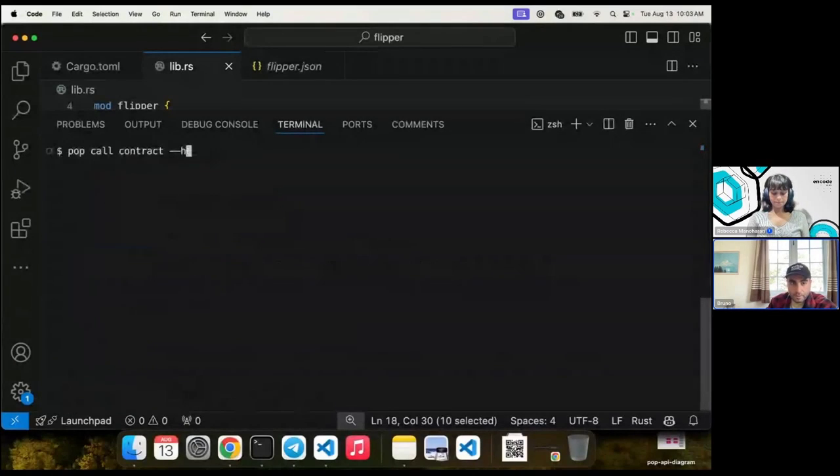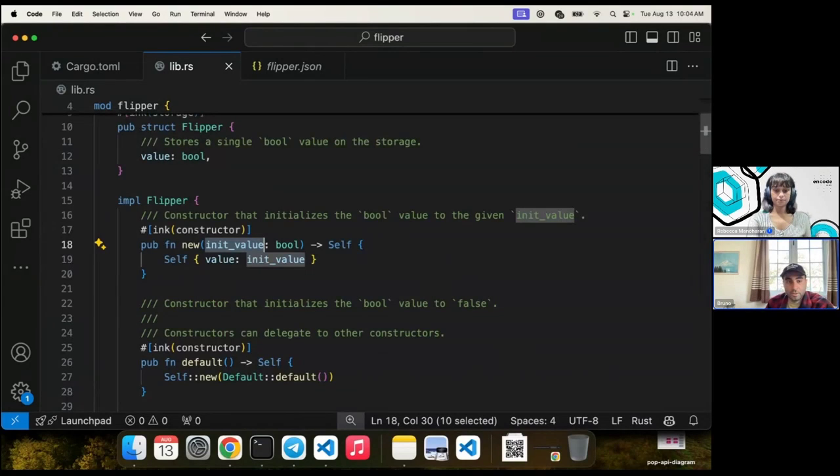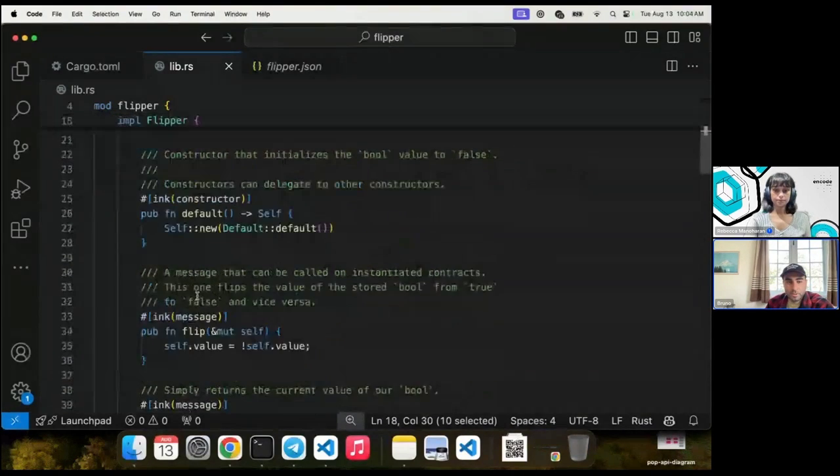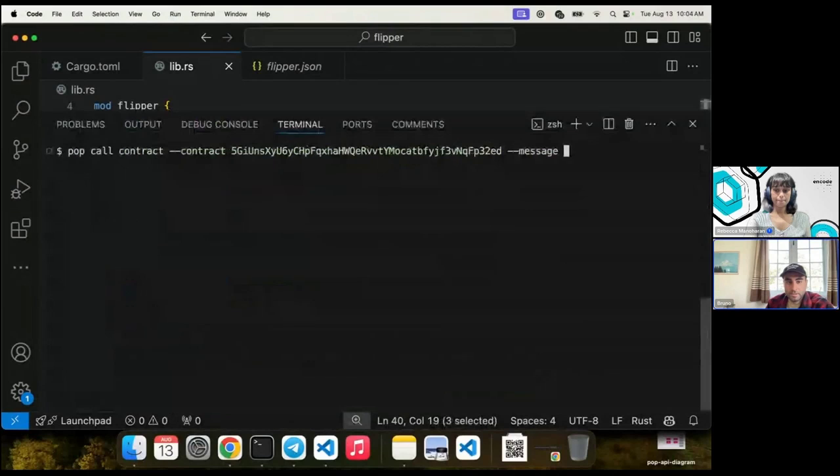So let's check it out. Let's do pop call contract, and then I have to specify the contract. I believe I still have it in my clipboard. Let's see. Yep. Okay. So pop call contract, and the message that I want to call, if we look here, first what I want to do is I want to read the value that's in storage. So I want to call the get. All right. So I'm going to call the get message.